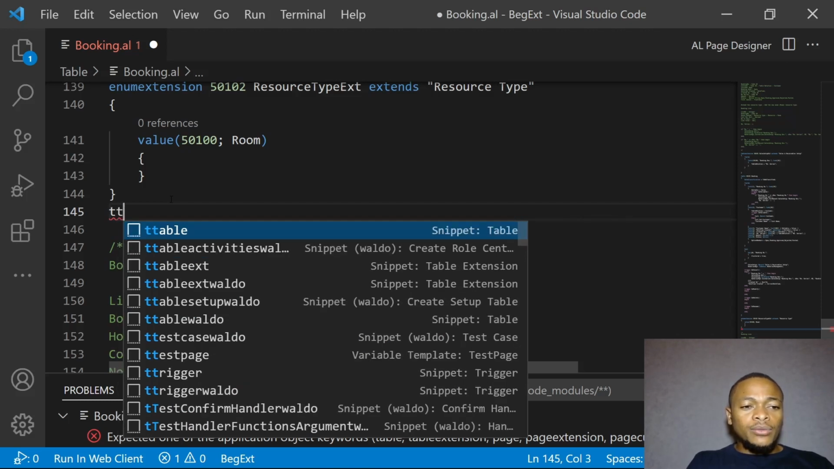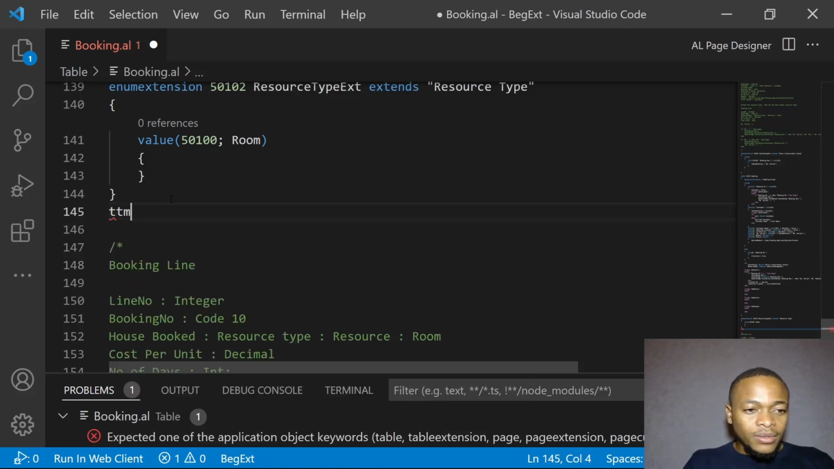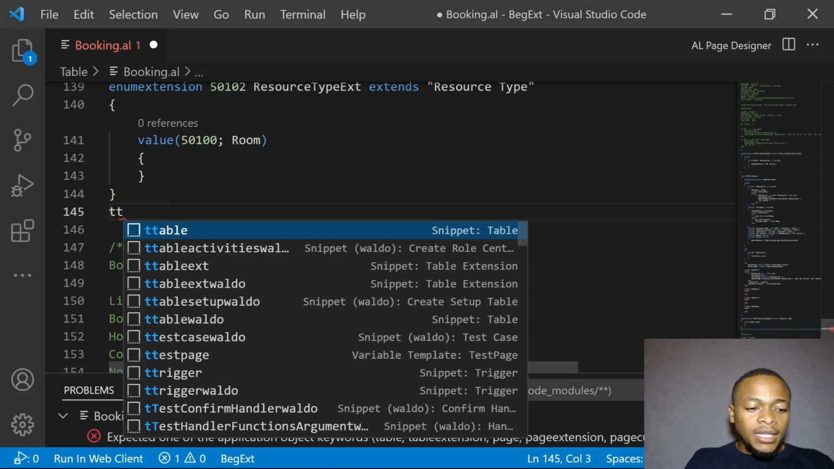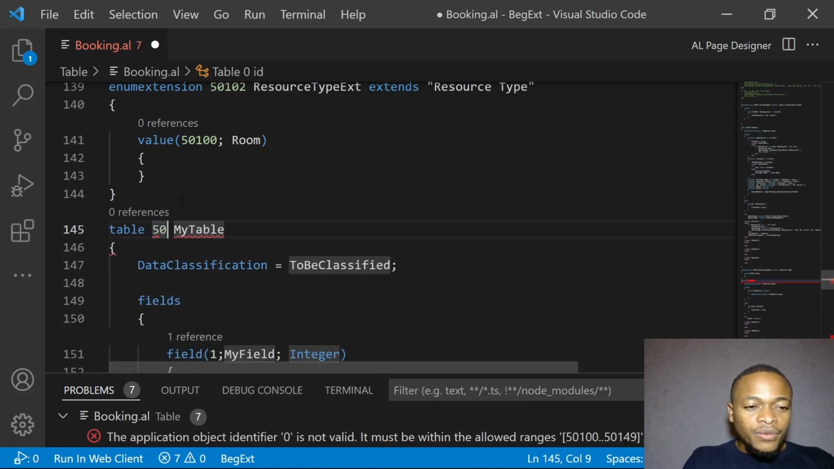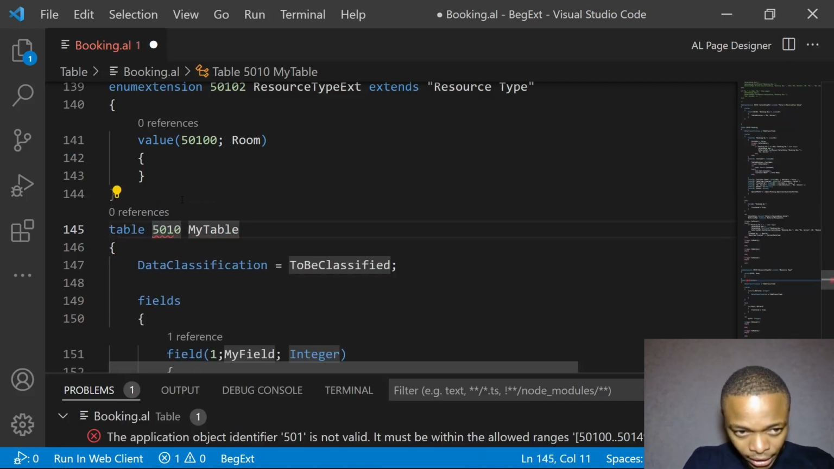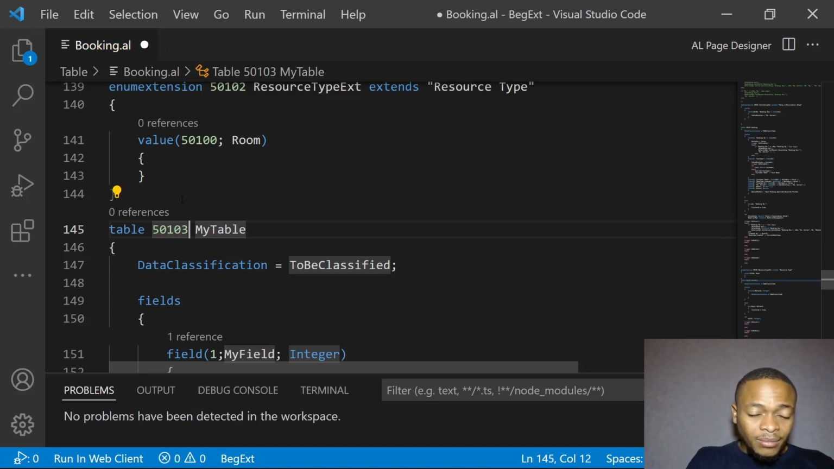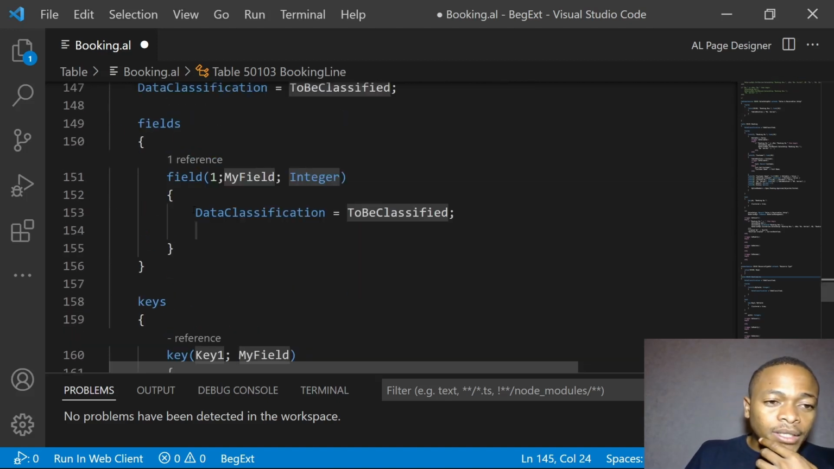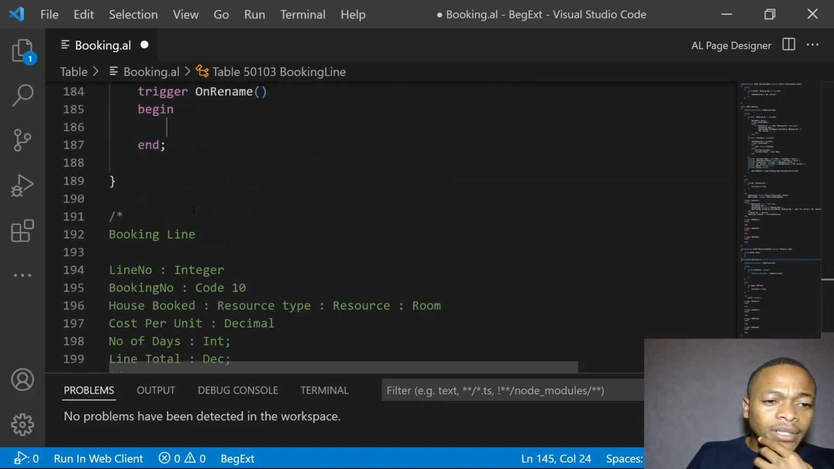Type table. Just type TT and then you click on the tab key. What's happening? TT and then tab key. 5103, I don't know if I'm guessing. Okay, booking line table.